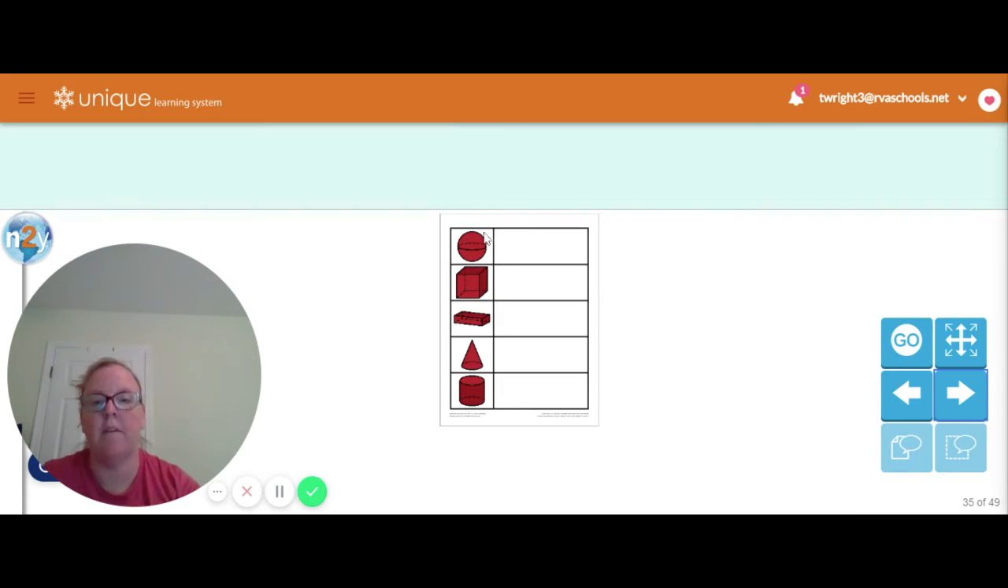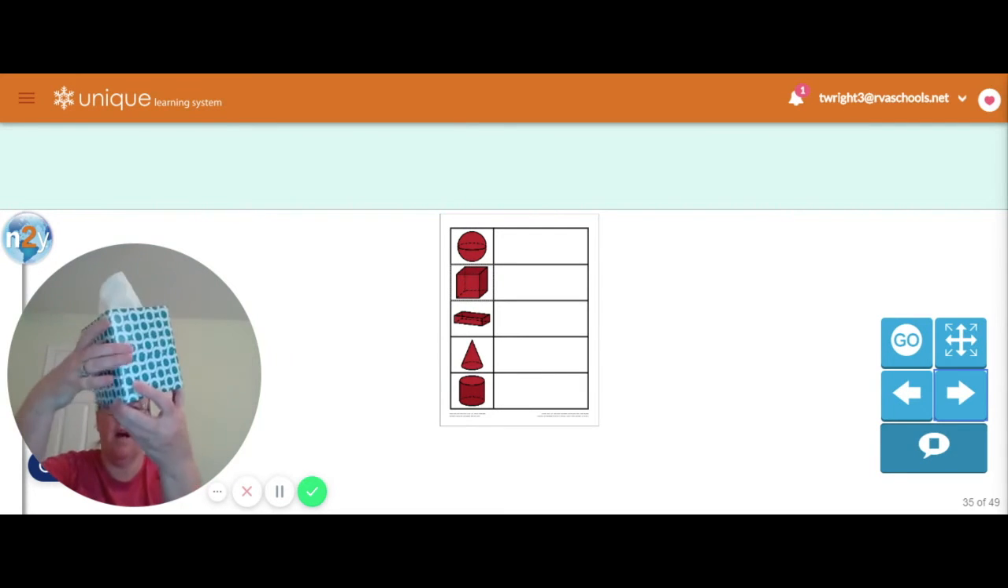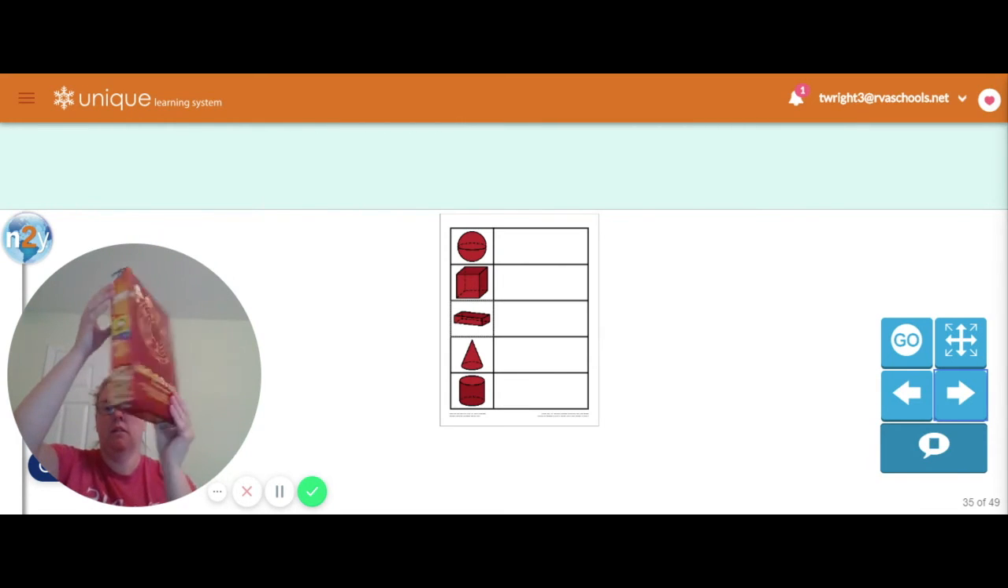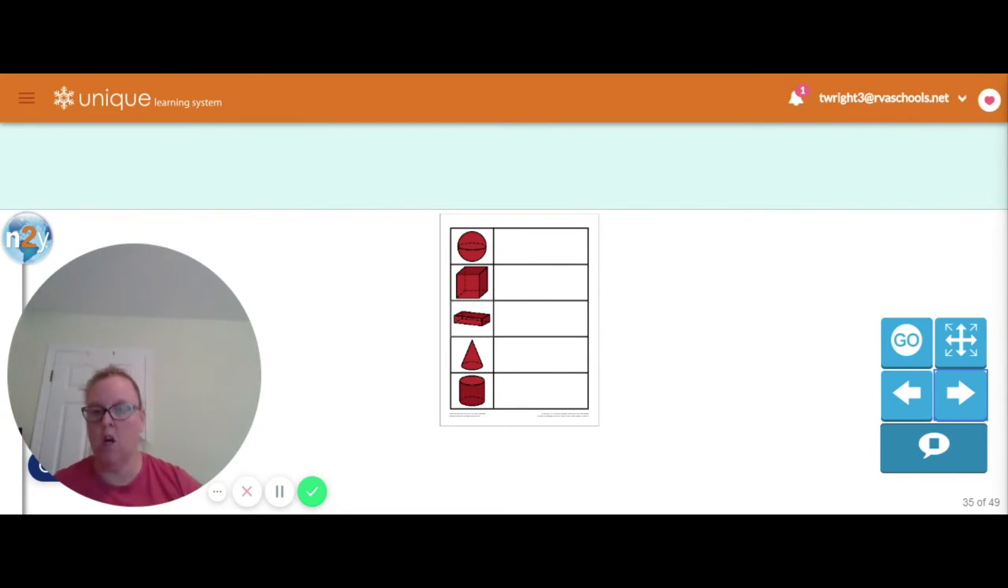All right, here we go. So we have a sphere, just like a ball. We have a cube, which is like my tissue box. We have a rectangular prism, which is like my cereal box. Yummy Cheerios. A cone that I made out of paper. And a cylinder that is like my can of corn. Whoops, my ball fell. Let me grab it. Okay. Here we go.